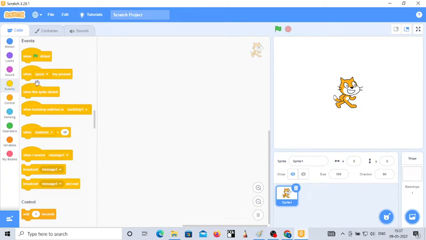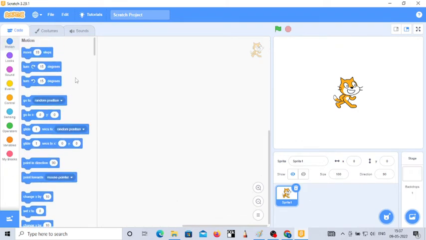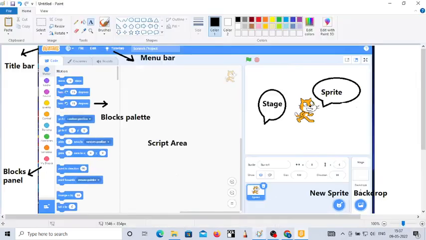Now, if you come back, I will show you here. Yes, these are the different blocks. And then the blocks palette. What do I mean by blocks palette? Just now I explained that for each block you have different scripts. That is called the block palette. And this gray color area is called the script area. This is the place where you are going to place all these commands to give some animation.